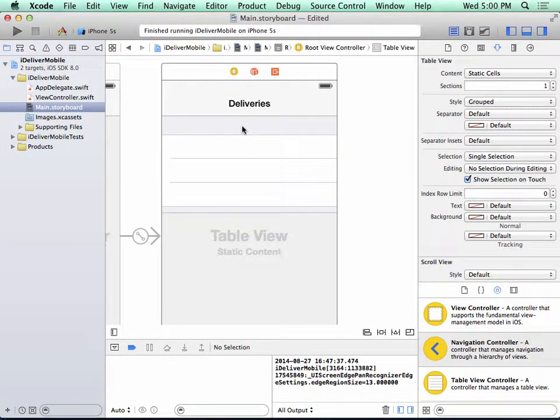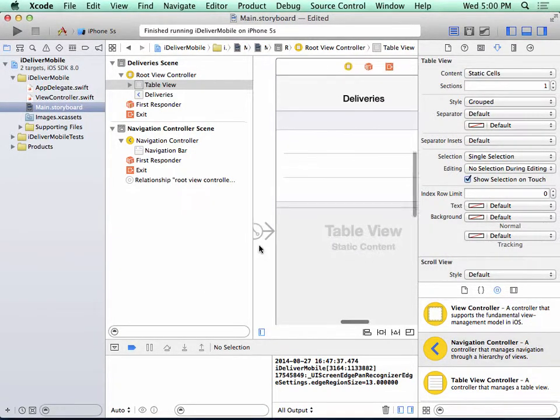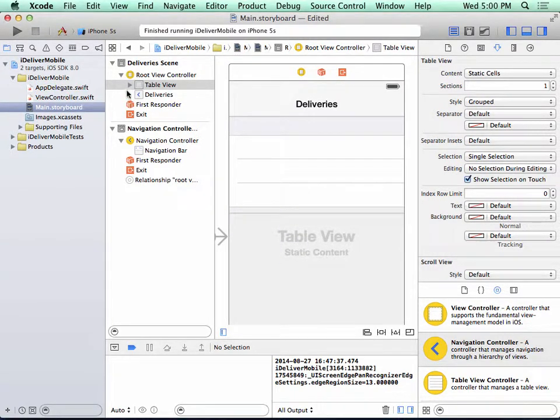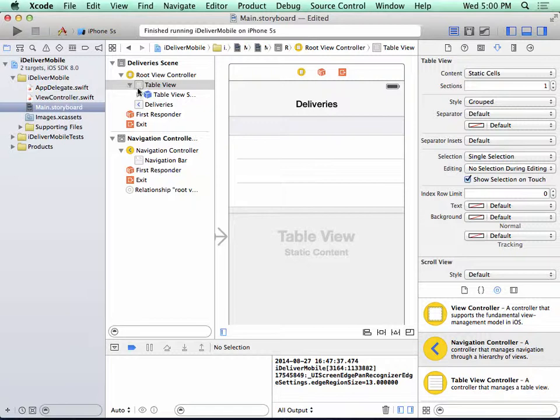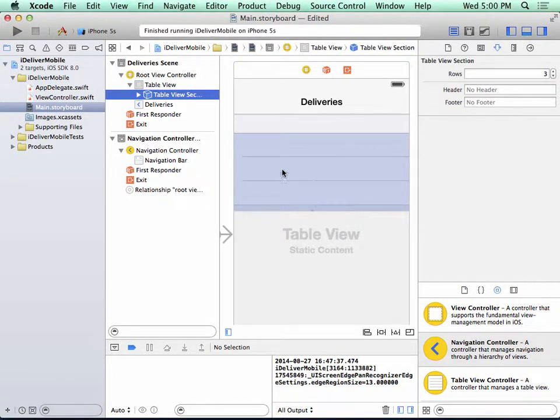Now we're ready to configure the table view cells. To make this easier, I'm going to display the document outline. So I click here, and we can see the document outline. I'll skinny that up a little bit. And I'm going to expand Table View and select what is Table View Section. And we can see this area gets highlighted in the design surface.